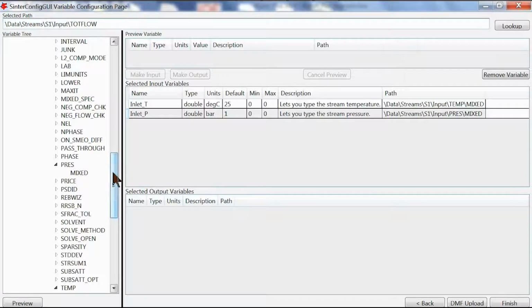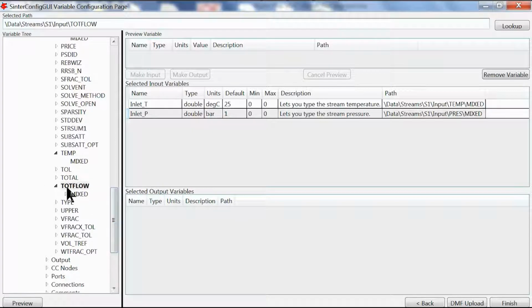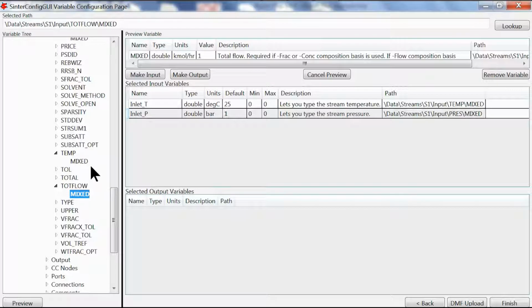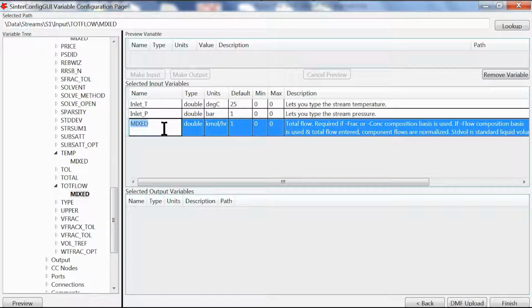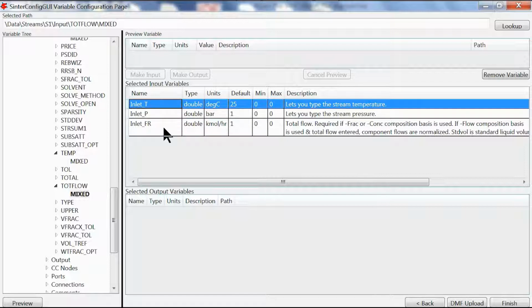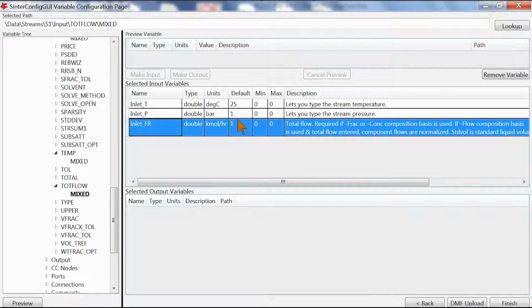Hit Enter. In this case, we have the total flow here being selected, so we double click on MIXED. This is our inlet flow rate, so we make this our input. For the name, we have inlet_FR for flow rate. So for this example, these are the inputs that we have, and we can vary the value of the minimum and the maximum.